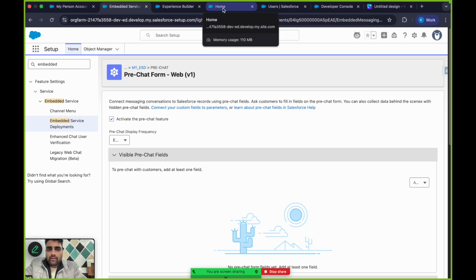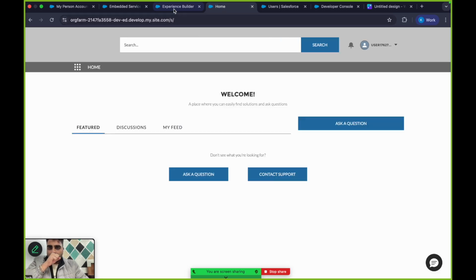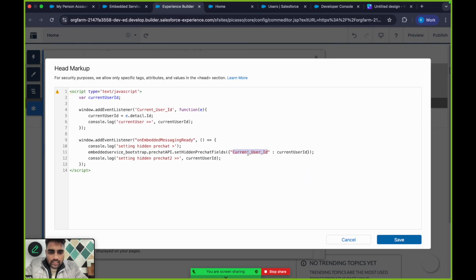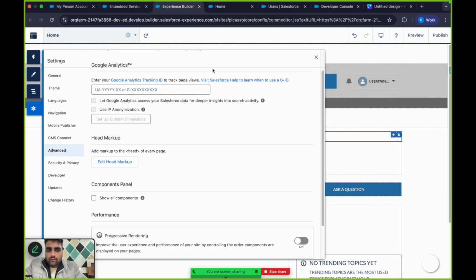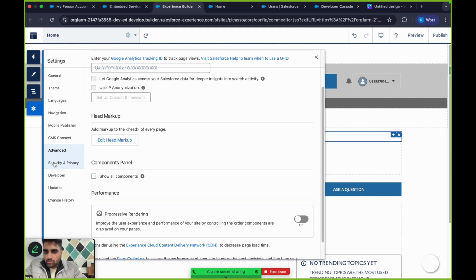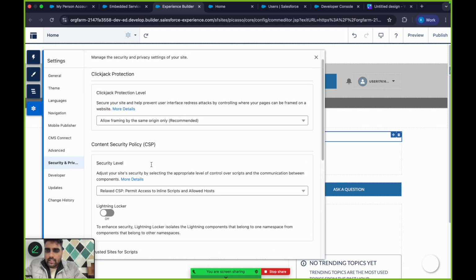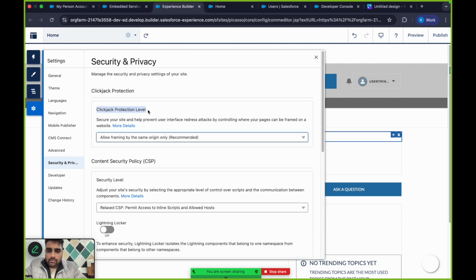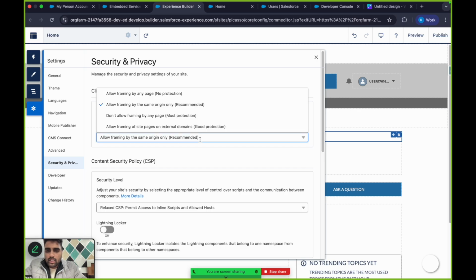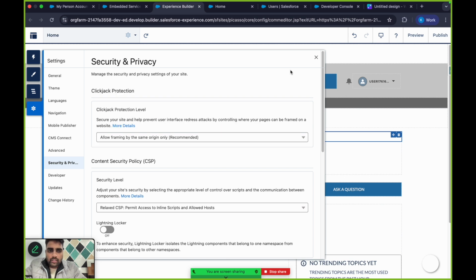So up till now, what we have done is that this current user id is now being mapped, because we have one pre-chat field now. Once you are done with this, make sure to go to the security and privacy, and here in the clickjack protection level you just need to allow it. By default it would be no protection, but you just need to select the recommended one, so allow framing by the origin only.